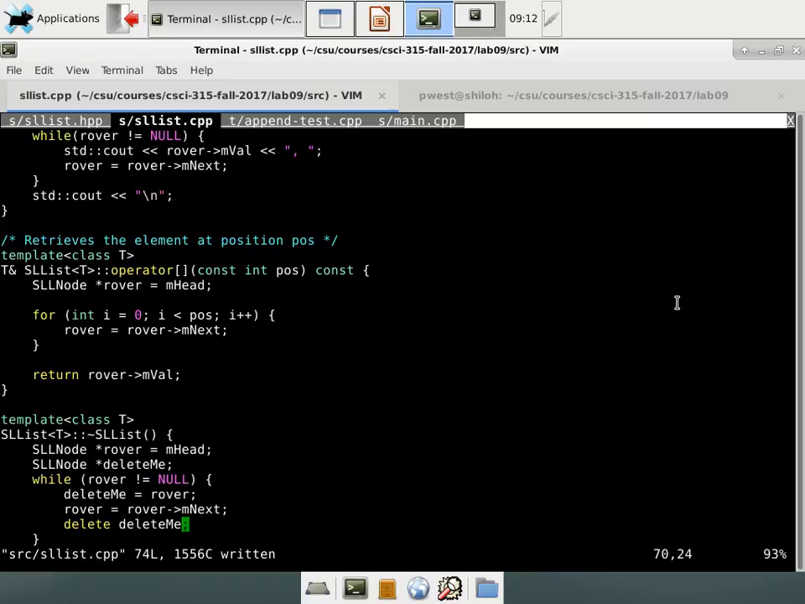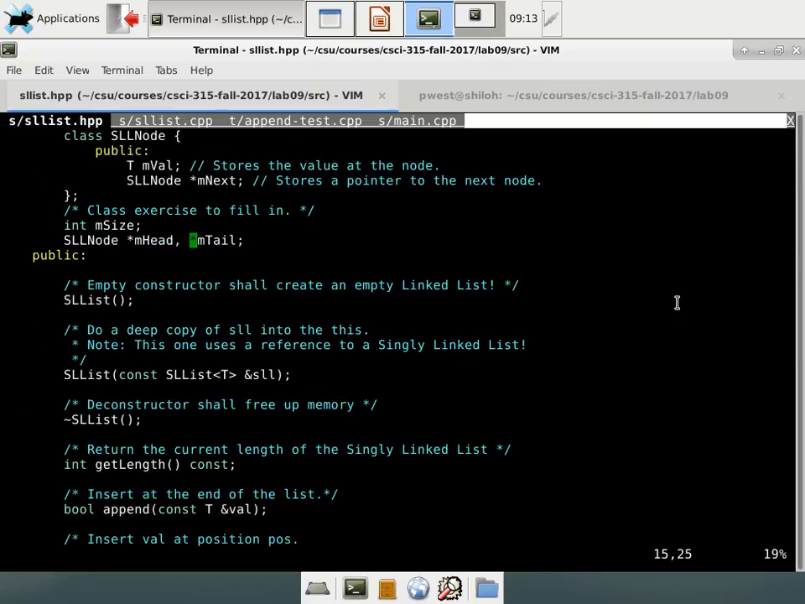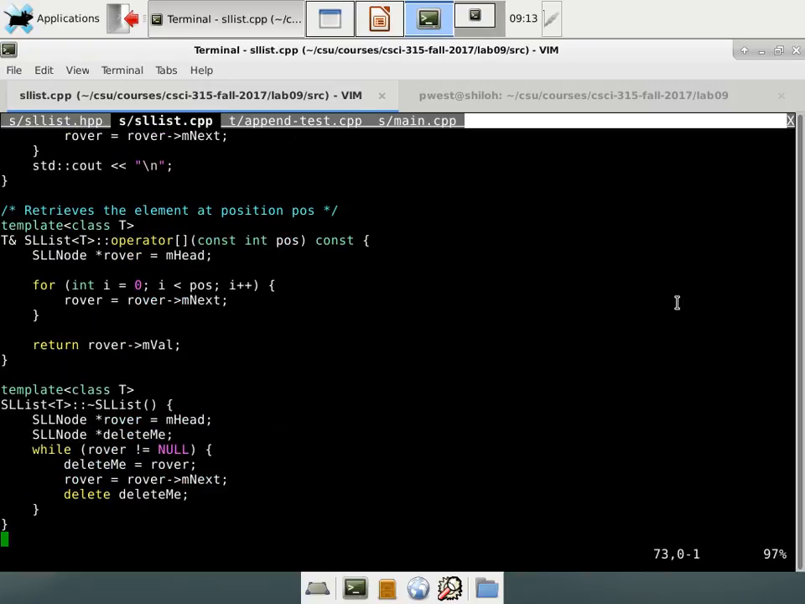So, deleting deletes the whole node. It deletes a node. Gotcha. Yeah. And we define the node as containing the value and a pointer to the next node. So it deletes the whole thing.